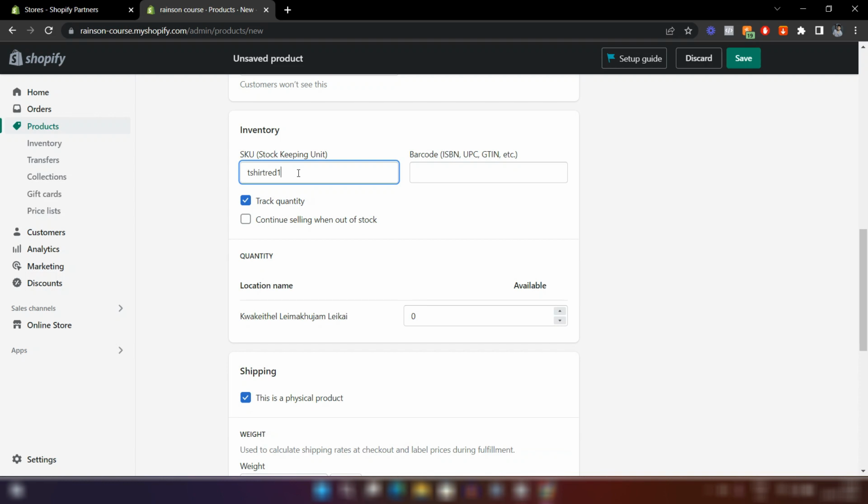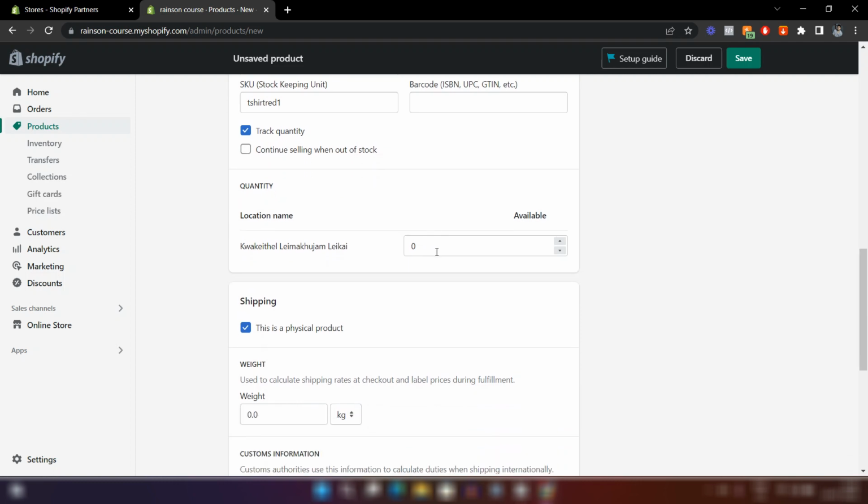Alright, and then you just can select this track quantity and then continue selling when out of stock. Up to you. It is literally what it means. If you want to keep selling even when you are out of stock, you can, and then you can source from the supplier and then ship later on. If you want to do that, you can check this, and then here is where you type in how much of this product is available. So let's say right now we have 50 of these shirts in our warehouse. I just type in 50.